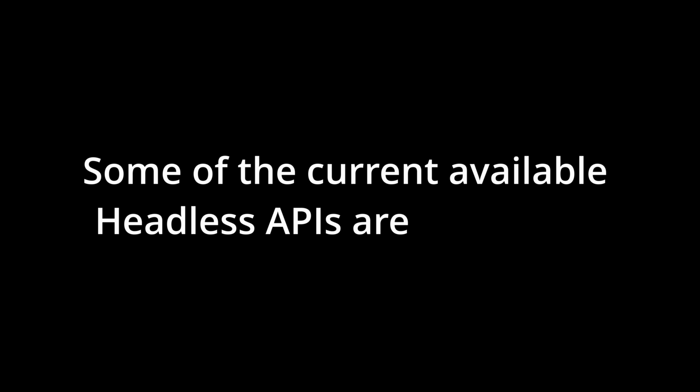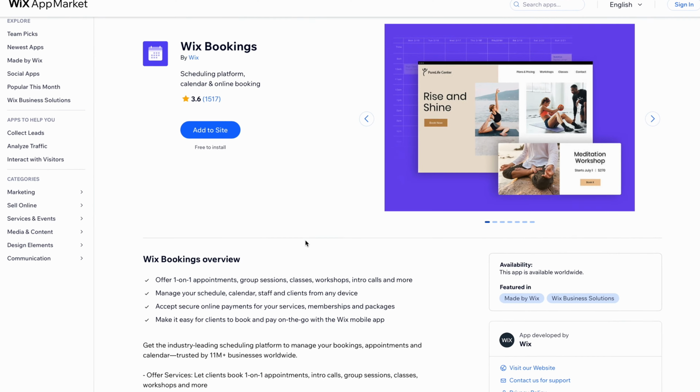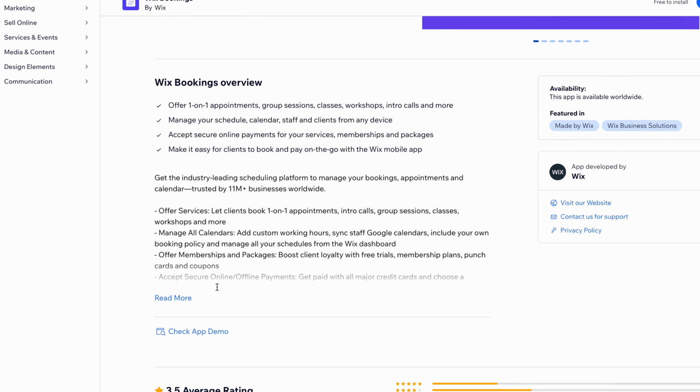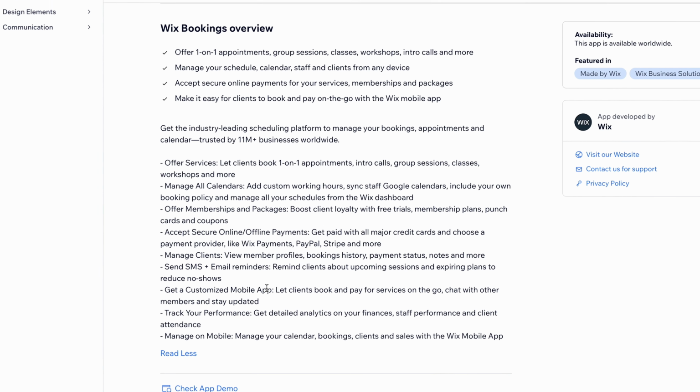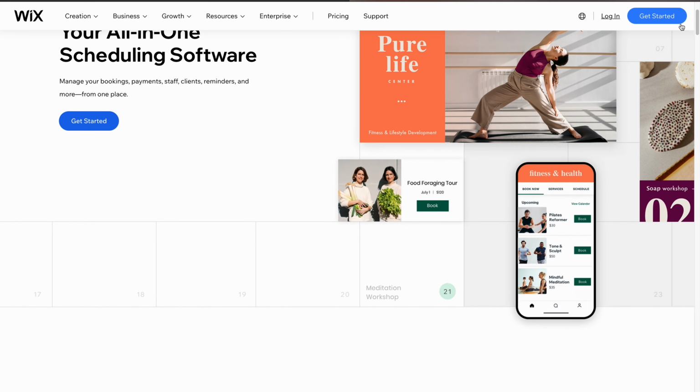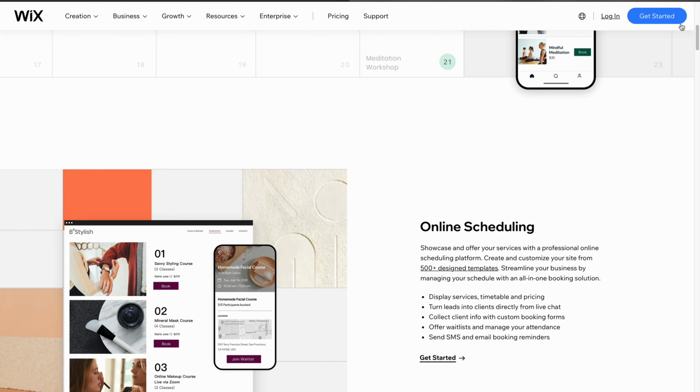Some of the current available Headless APIs are as follows. The Bookings API. The Bookings API enables you to integrate booking features into your app. It provides features like scheduling and managing appointments, syncing staff calendars, setting up automated reminders, and more.